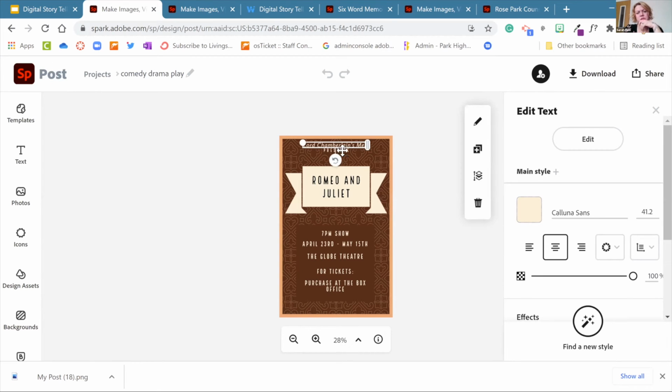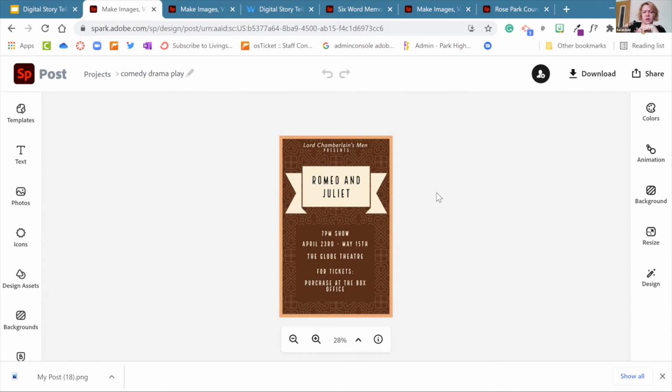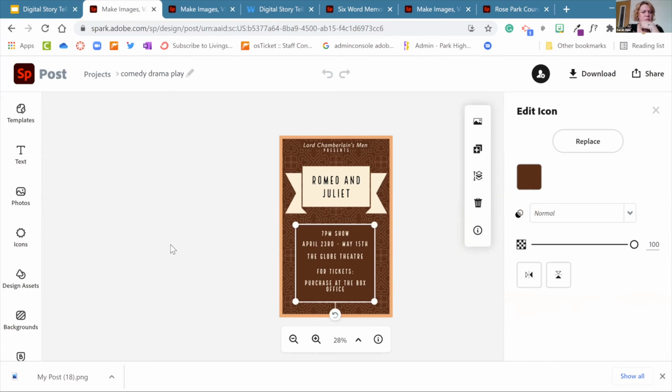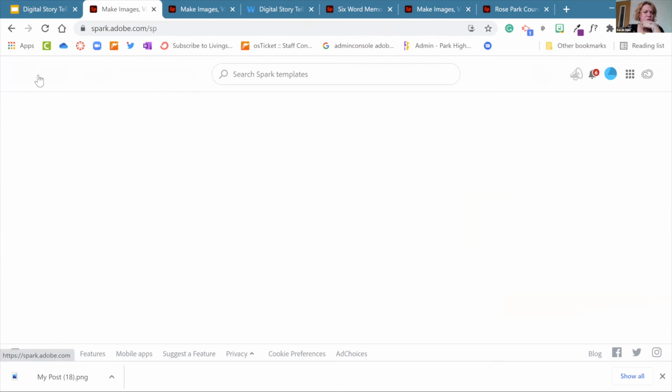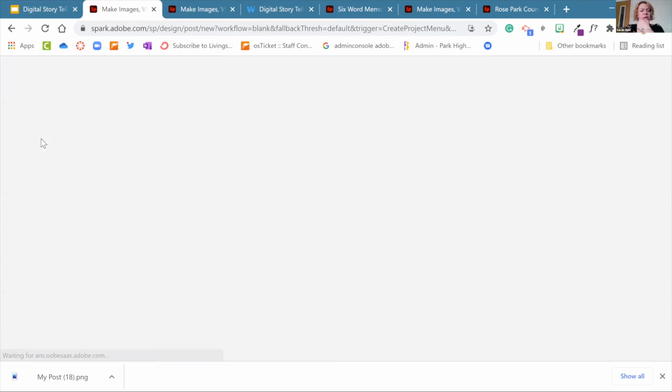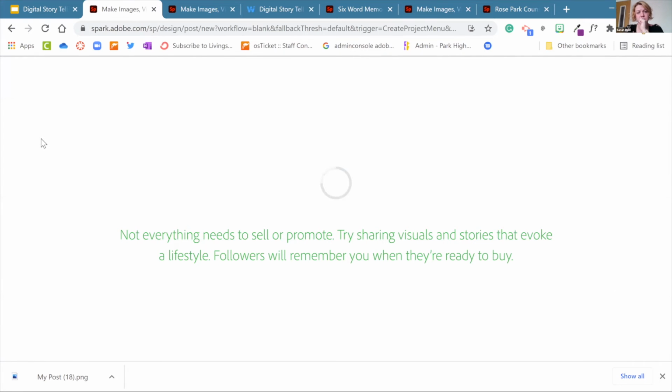Okay, so I think what I did with this one is I started with a template. So I was able to get isolated text. And I don't remember if that was because I started with the template or what, but let me do a flyer, see if that makes a difference.